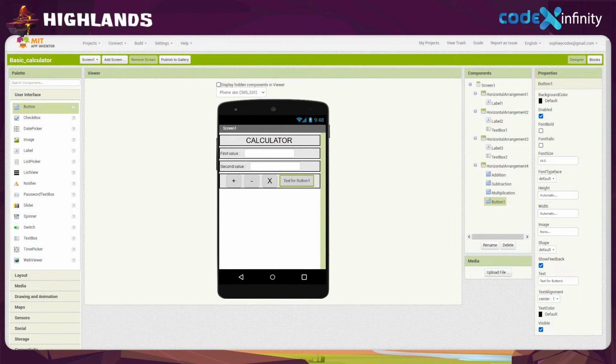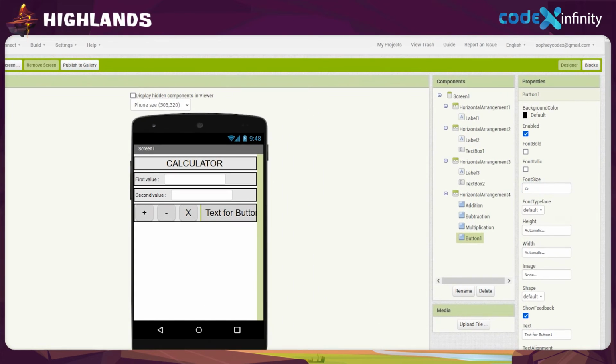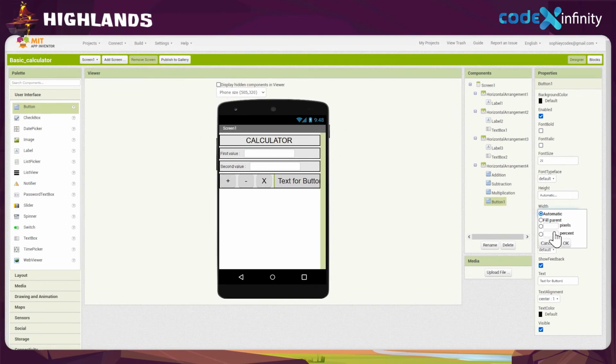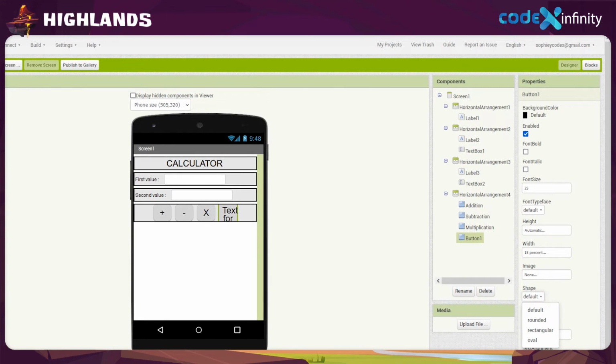Now click on the box for the font size and set it to 25. Then click on width and set it as 15%. Then to make it round shaped, click on Shape and select Rounded from the options.